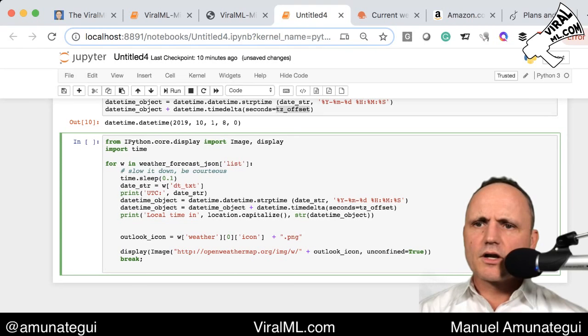So again, we're gonna loop through our weather forecast, and we're only gonna do it once, but we are basically gonna take that universal time, apply it to, we have to do some date transformation to get it in the correct format, then apply our offset, which we've already calculated, and print the local time along with the weather icon. So let's go.